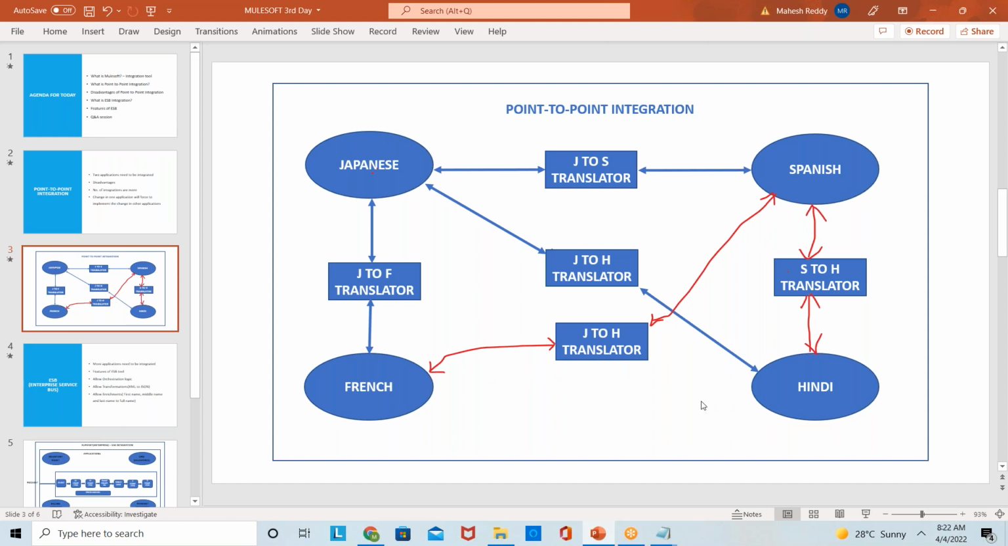Now think of the Hindi person wanting to speak with all three people. Already the Hindi person can speak easily to Spanish because they already have a connection here, and the Hindi person already has a connection with the Japanese guy, so they can speak with each other. But whenever you see, the Hindi person cannot speak with the French person, basically. Okay, that also we'll do.